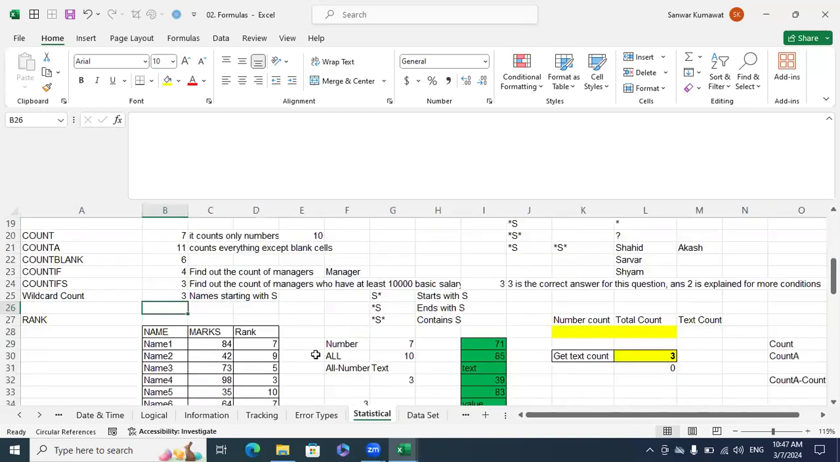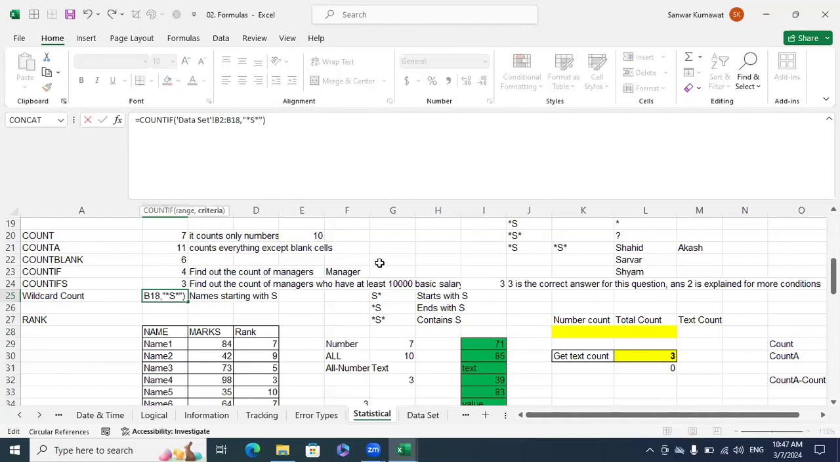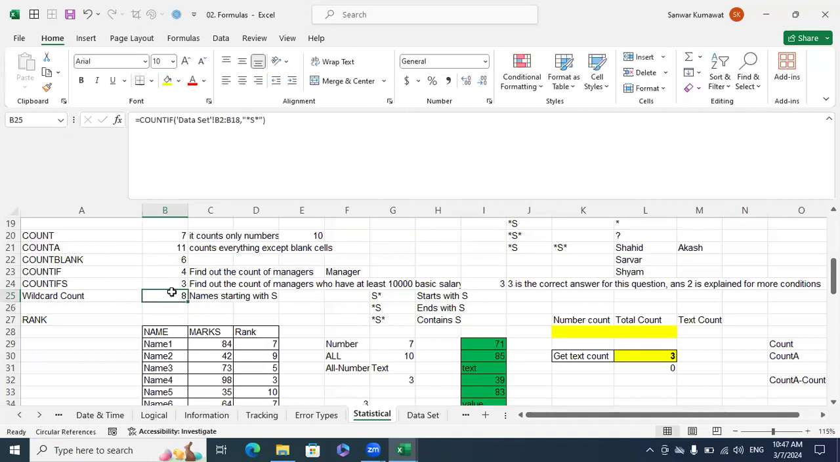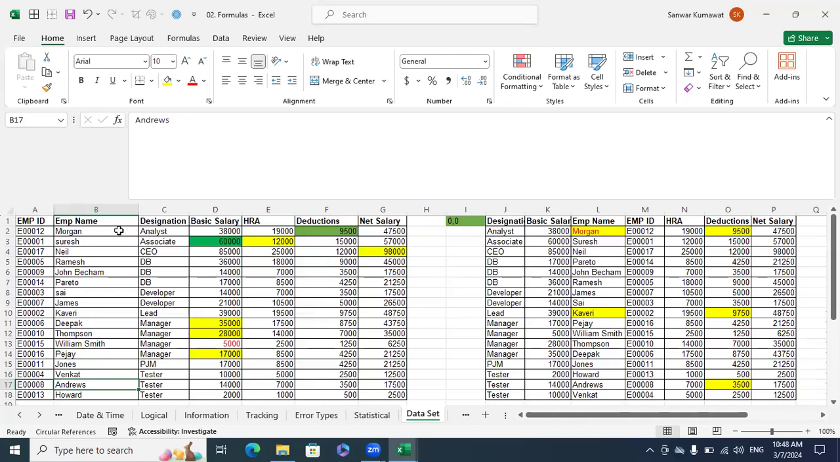And I want to know contains S. Then asterisk on both the sides, right? Both sides asterisk. 8 names. How many names? 8 names which contain S. Contains S means anywhere: middle, beginning, second place, third place, or at the end. But look here: 1, 2, 3, 4, 5, 6, 7, and 8. Done? 8 names.